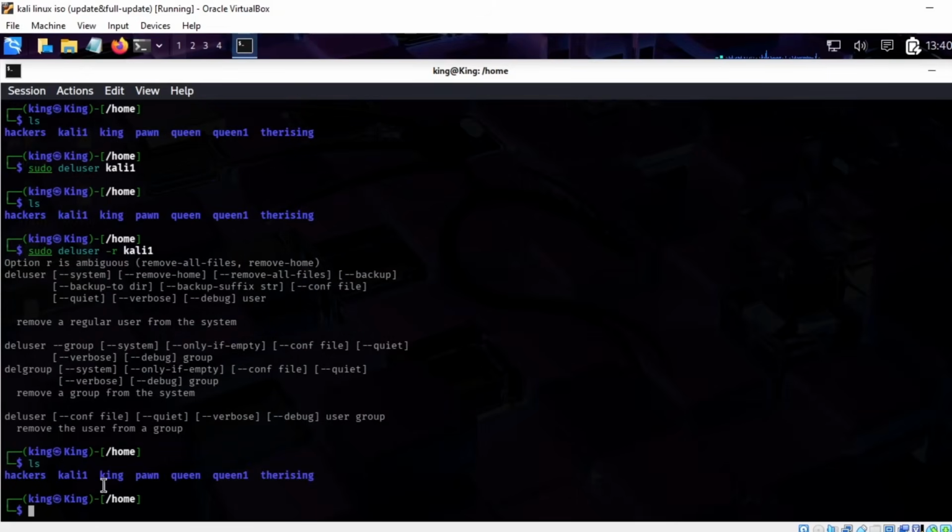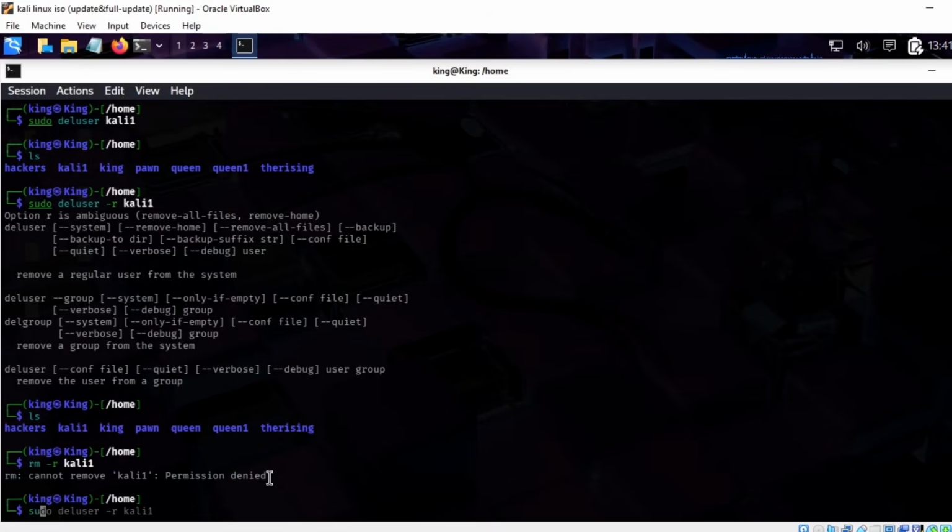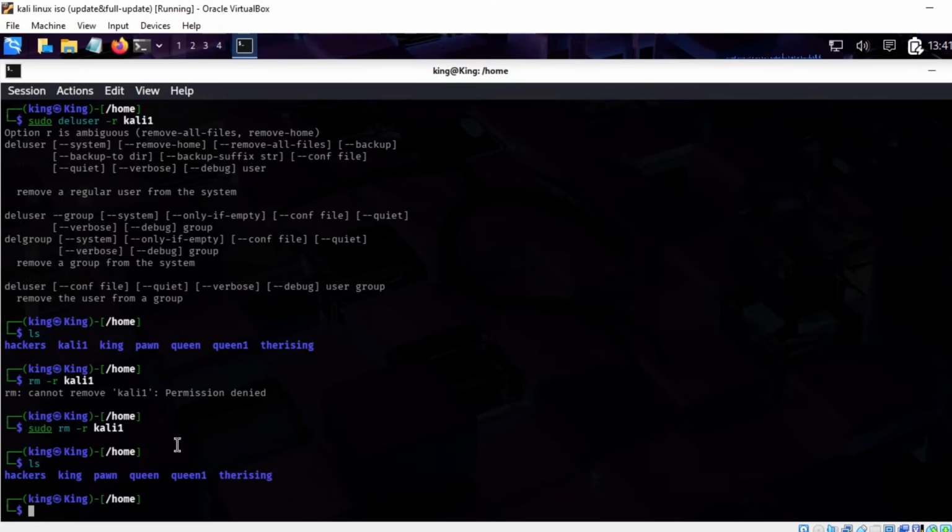Now let's do ls. Okay, so let's remove. You can also do it like that too. You can use remove -r Kali1. You can also do it like that. If I don't have permission to remove Kali1, then I use sudo rm -r Kali1, for example. And if you do ls, it's not there anymore.